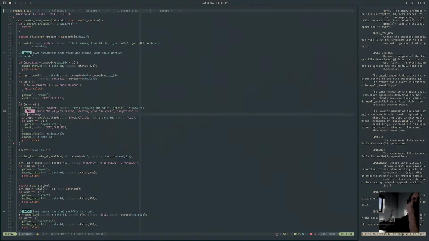So I think we need a routine to do all that stuff, which we're seeing here, which is basically closing the connection.